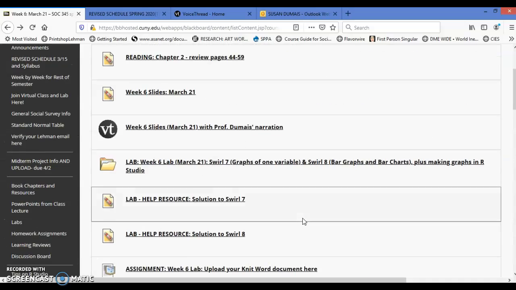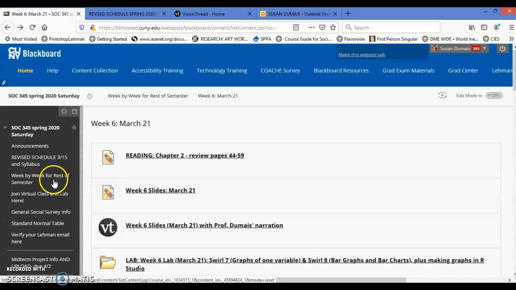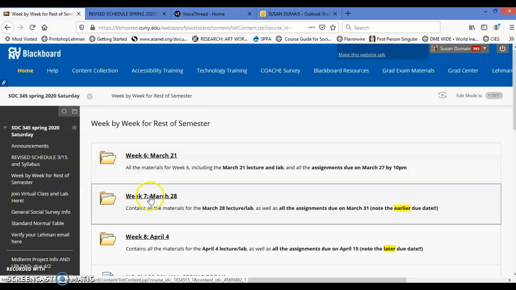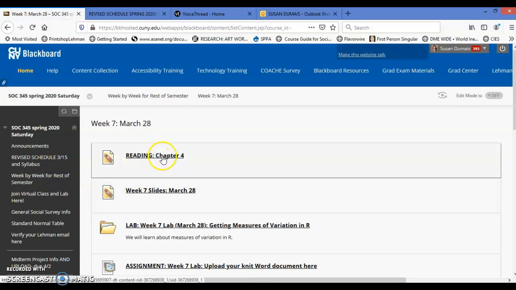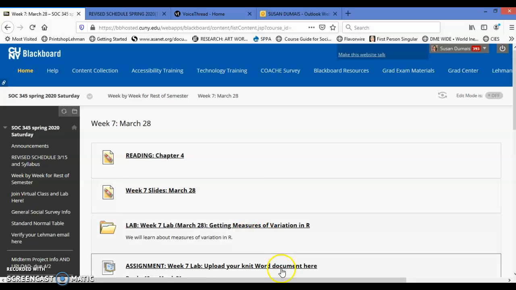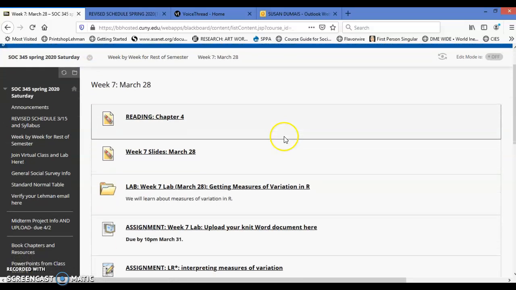So we're going to have each week organized like this. For example, in week 7, the reading, and then the slides, and the lab, and the assignments, and so forth. I still need to do audio narration for some of these things, but the basic format is here.